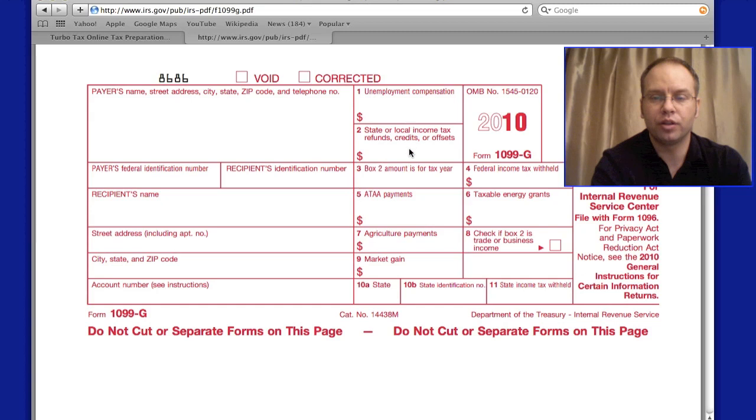Okay, so box 1, unemployment compensation. Box 2, state or local income tax refunds, credits, or other offsets. Box 3 is going to be box 2, amount for the tax year. Box 4, federal income tax withheld. Box 5, ATAA payments. Box 6, taxable energy grants. Box 7, agriculture payments. Box 9, market gain. Box 10A, state. 10B, state ID number. And box 11, state income tax withheld. So this is what you should receive.